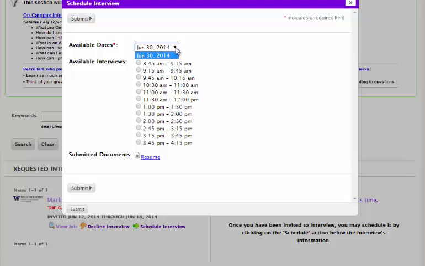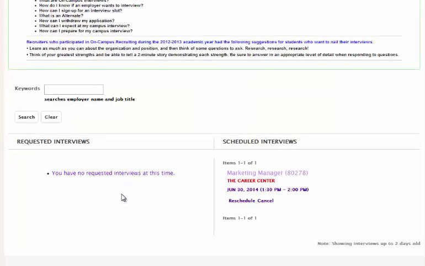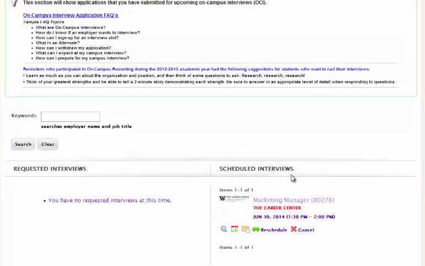You can see that there's multiple dates. In this case, there's only one, and multiple times that are open. Once you select a time and submit, you'll see it moved over on the right side to your scheduled upcoming interviews.